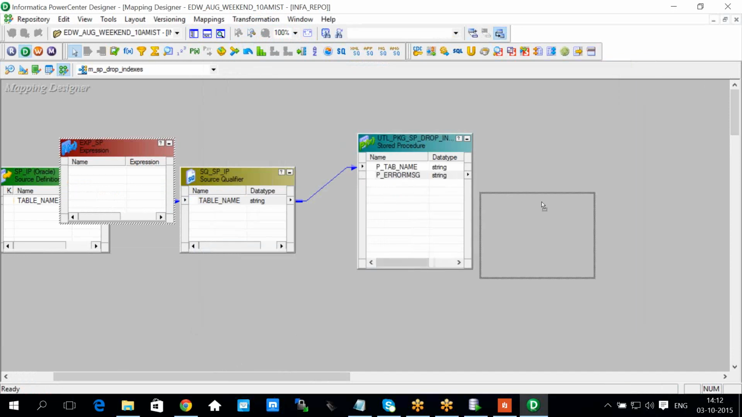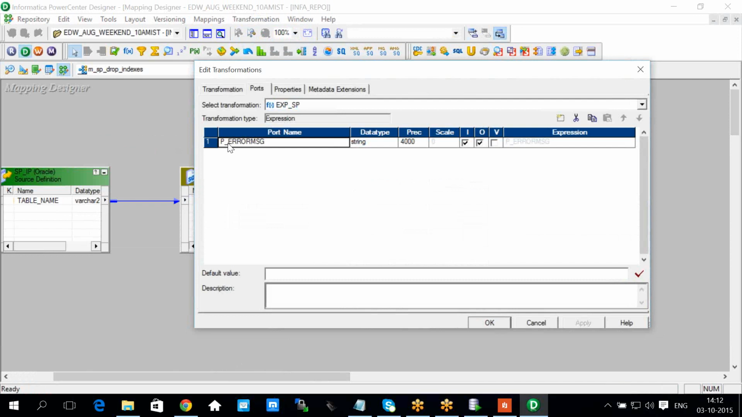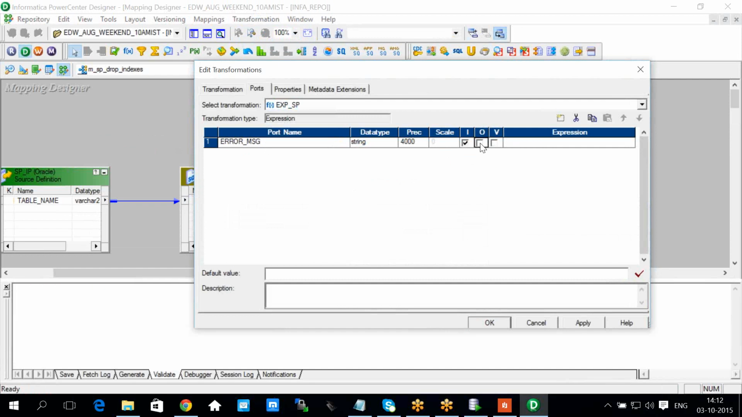Pull this error message here. This is your input, and you call this out_error_message. There is a function in Informatica, which I'll define as string of 4000. This is an output port.